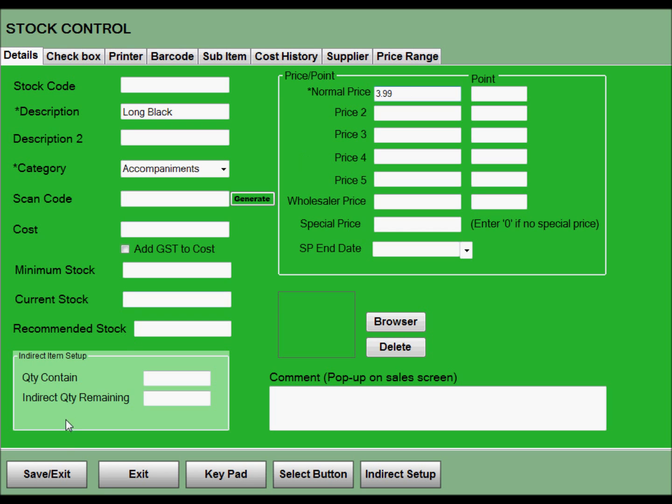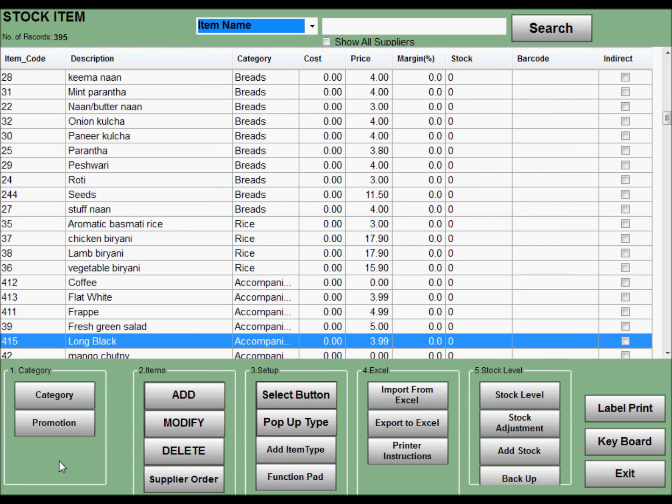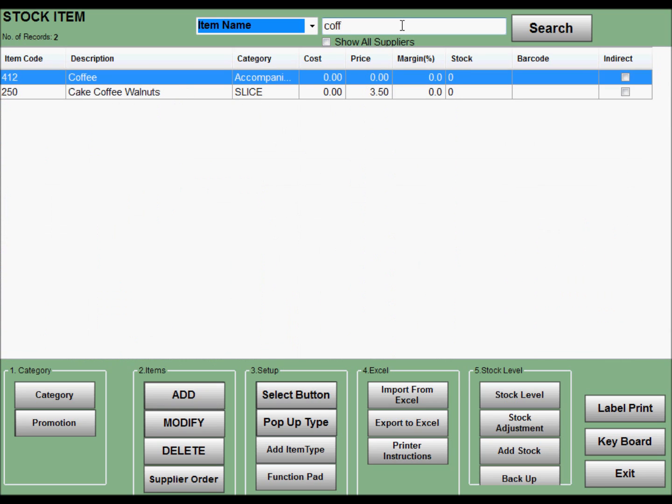Okay, so now I have the base item, and I also have the items that I want to put inside the pop-up. So in order to actually create the pop-up, first I'll bring up the base item. In our case, it's going to be coffee. And then I'll click the pop-up type button right here.